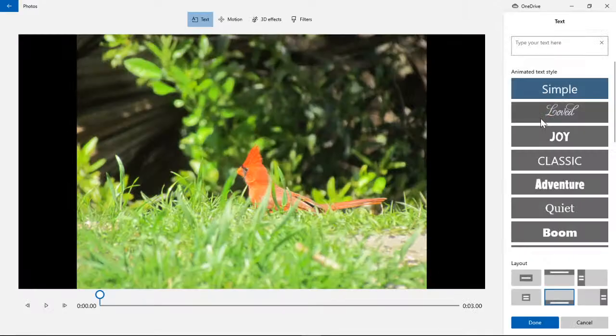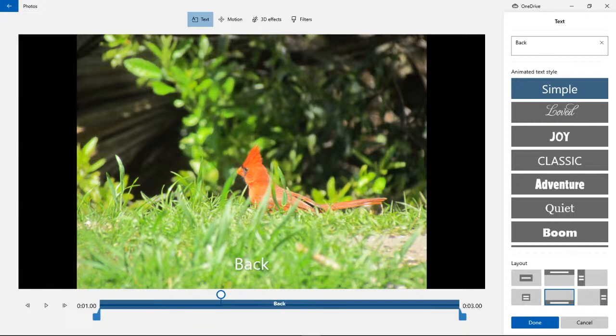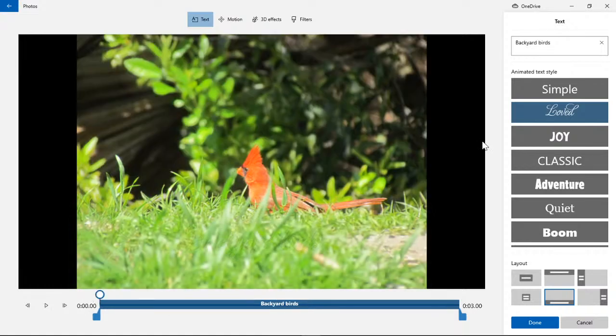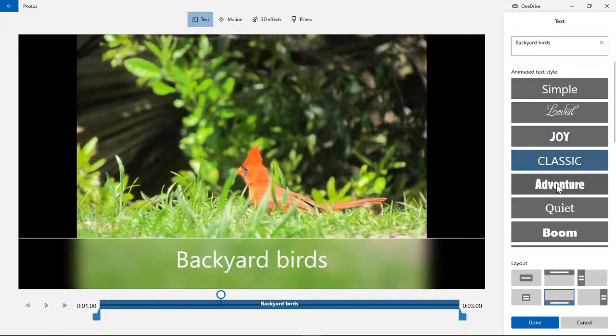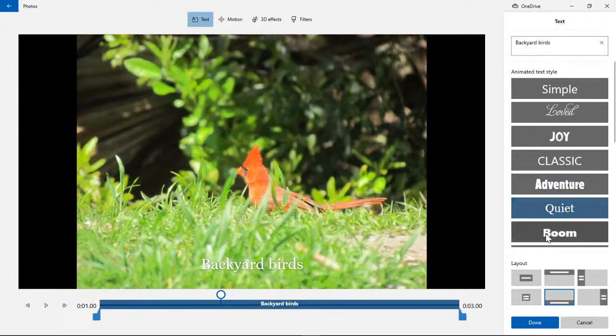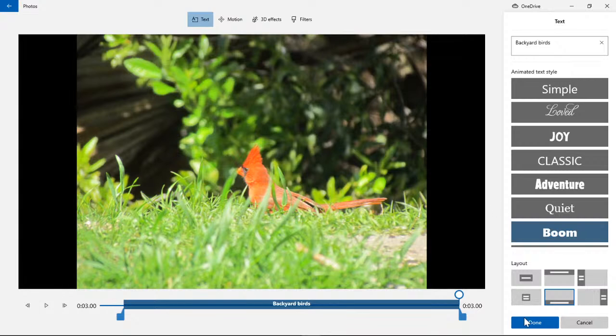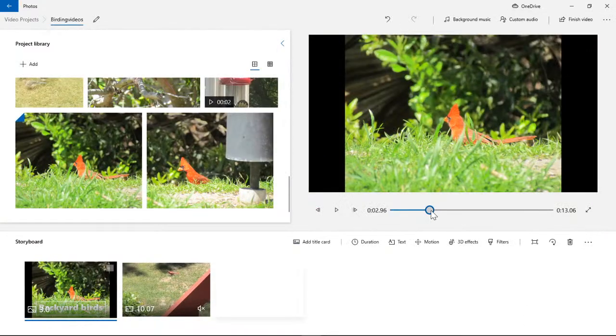So this is actually going to be my title. And again, importing pictures. Having a picture there really allows you to, oh, it's fancy backyard birds. I kind of like that one, okay. So we'll do that one. And now, because I can basically take any picture and add text to it instead of it just being a basic background, I can make it anything I want.